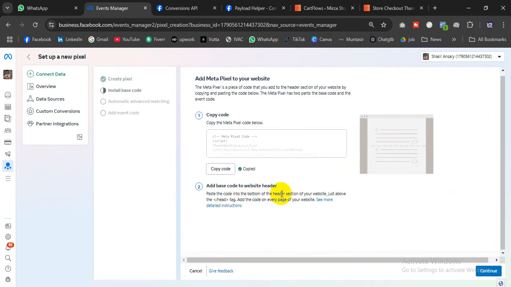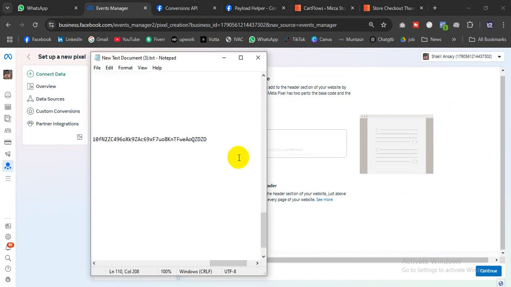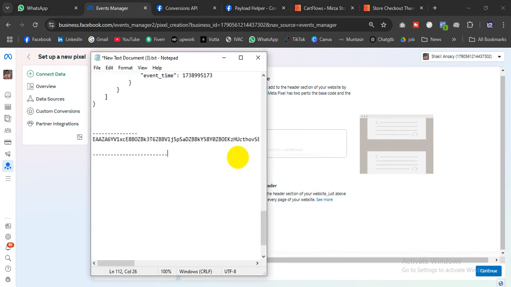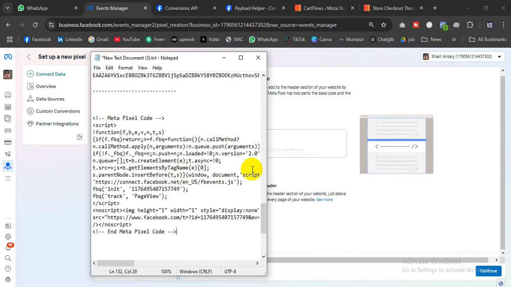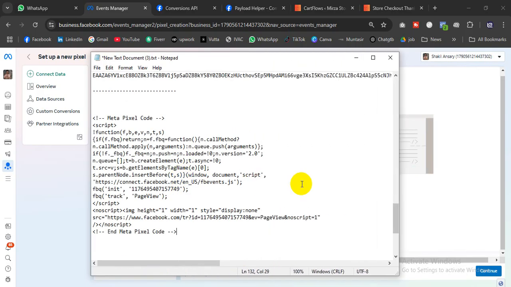Okay, then paste this code in the bottom of the header section of the website. I have to paste this code in the header. So I will show you this code here. This is the code, and you can paste the code in the heading section, but I will take the number only.